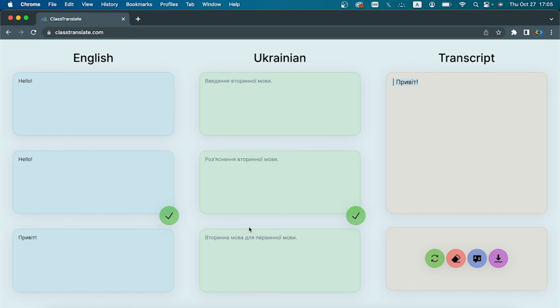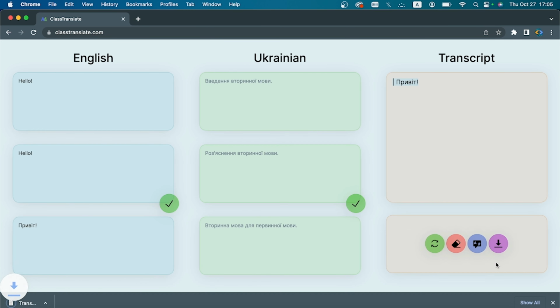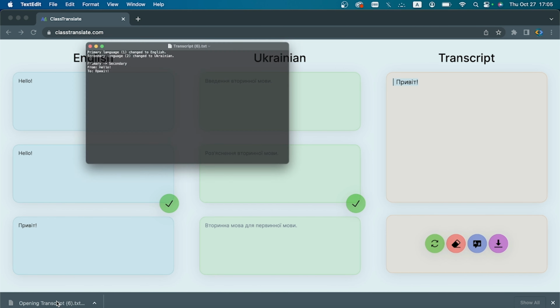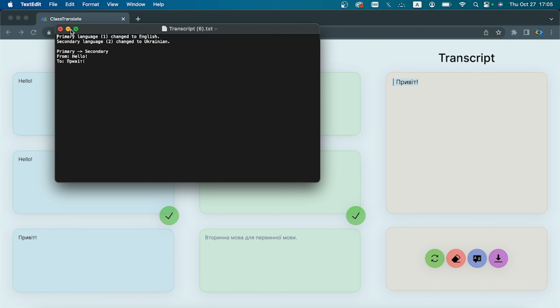ClassTranslate is based off of the Google Translate API, but it adds more features and expands its use case. For example, it adds the ability to download transcripts, and this is really important for administrators and teachers, so they have a log of everything that was said, so they can look back and see if they missed something that they were supposed to tell a student.